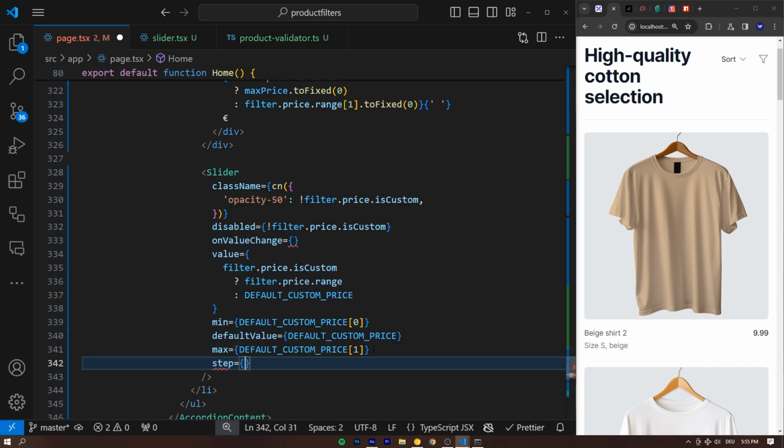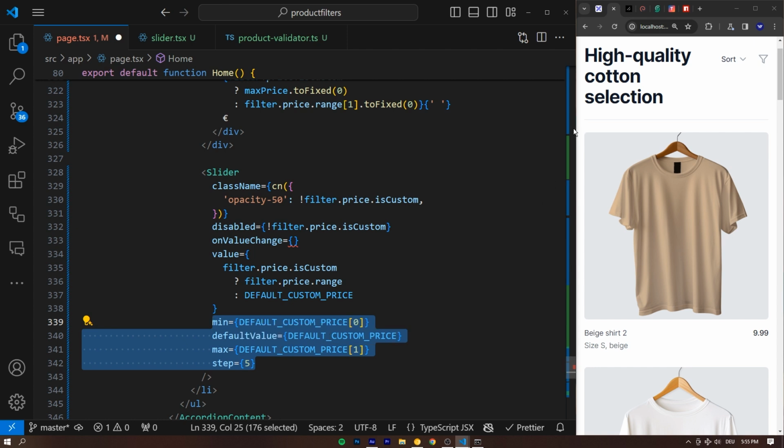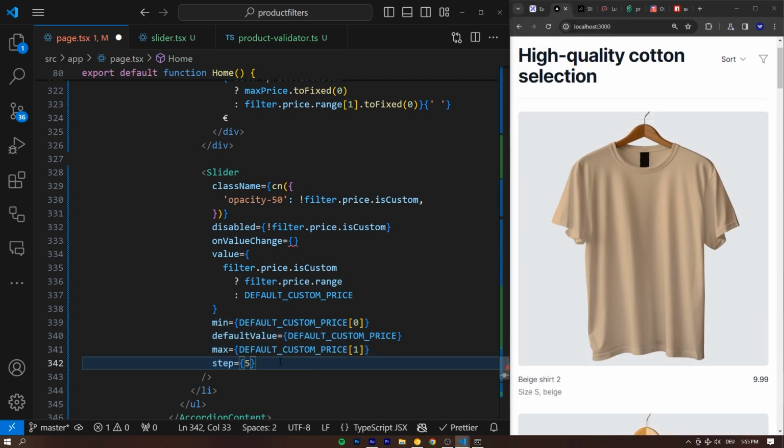And then we can also give it a step, for example, of 5, because rarely are you going to need like $1 different steps in the actual slider, but we can just set it to 5 or to 10 or to whatever you want, basically. If you're selling very high ticket products, this might be higher. If you're selling like dollar products, this might be lower, like 50 cent. Like 0.5, for example. But I think 5 works pretty well for our app.